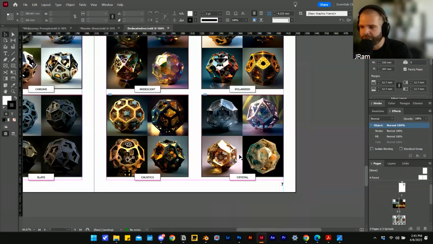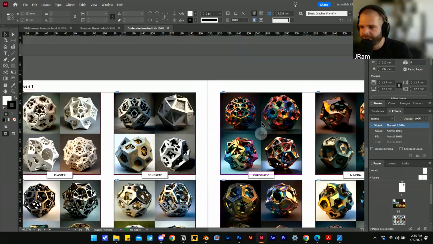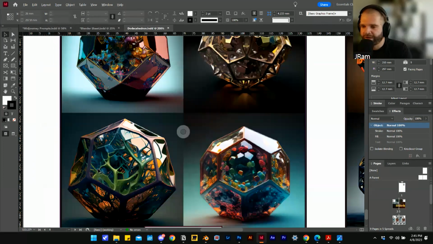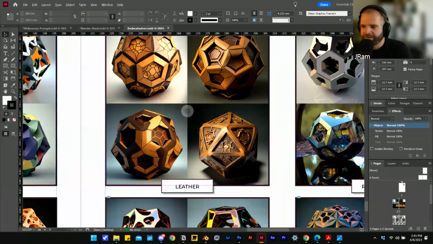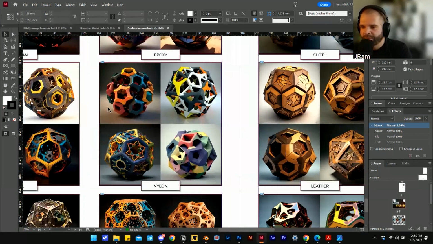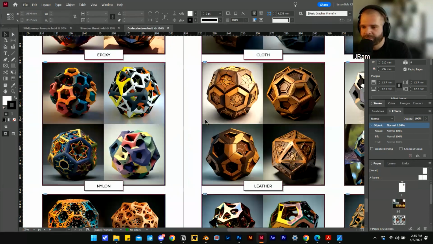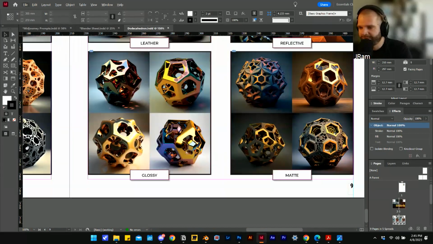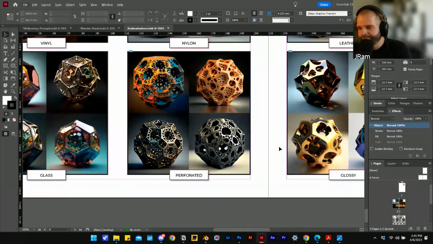by creating your own little library of tests and having a baseline to compare it to. You start creating your own design language, basically based on just words. So we have nylon, vinyl, reflective, denim. Yep.